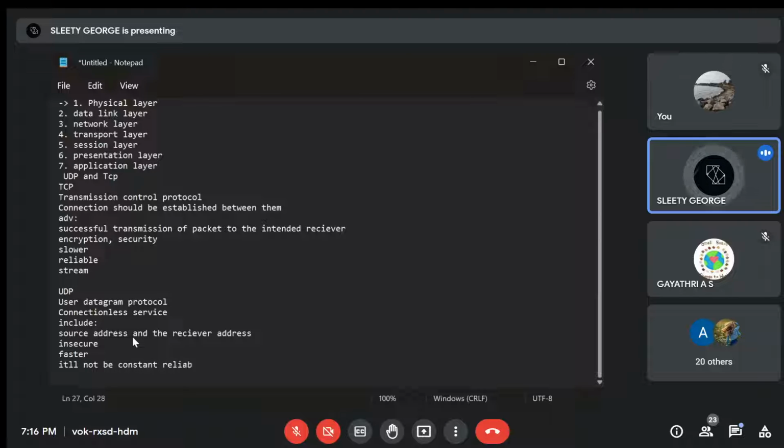That is, it is not 100% sure whether the data sent from a sender will reach a receiver. In TCP, there is a 100% possibility that the data sent from a sender will reach the receiver. In UDP, there's no 100% possibility that the data sent from the sender will reach the receiver. These are the two protocols we'll be using today.